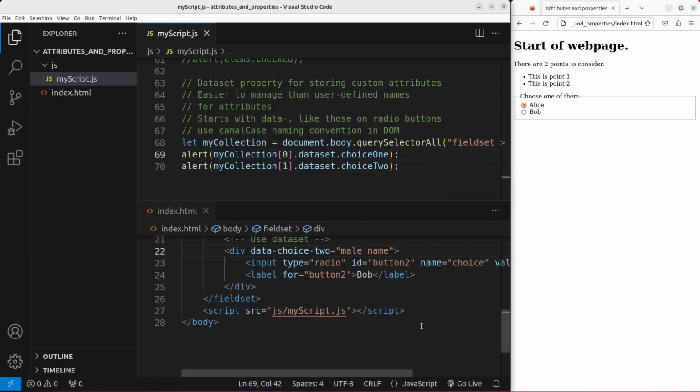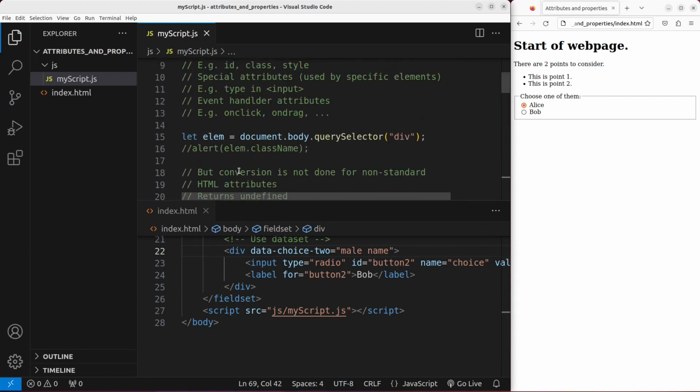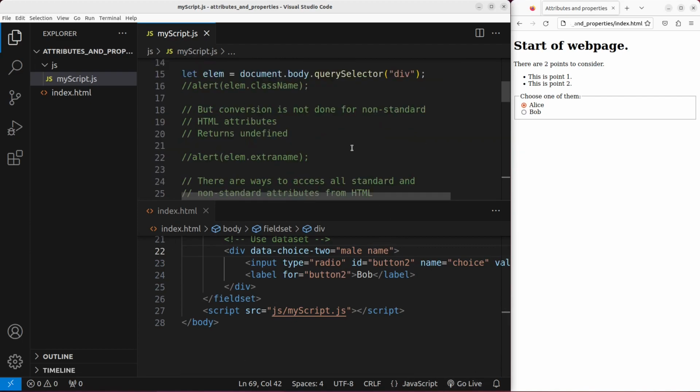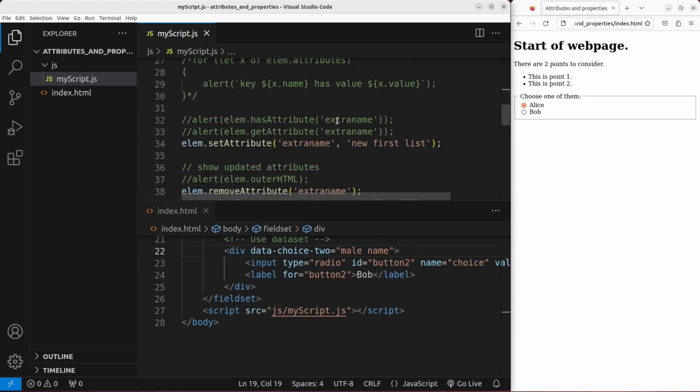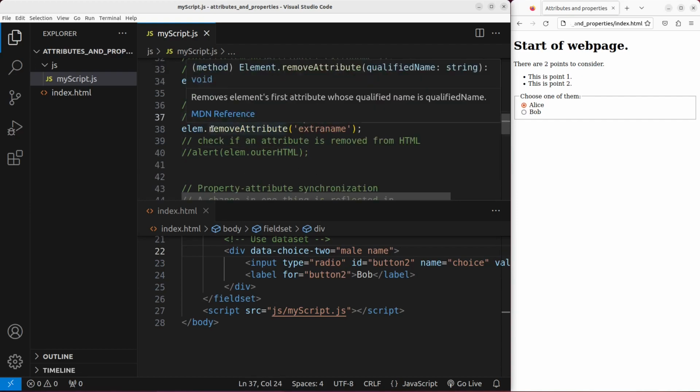Okay. So this video has talked about many things about attributes and properties. We can have the conversion from the HTML code to the corresponding DOM tree, but the conversion is not done for non-standard HTML attributes. That's why we have to use other ways to get those non-standard attributes. We can have hasAttribute to see whether one attribute really exists. We can use the getAttribute method to really obtain it. We can set the attribute to another one, which can be reflected in the outer HTML of the element. And of course, I'm able to remove the attribute.